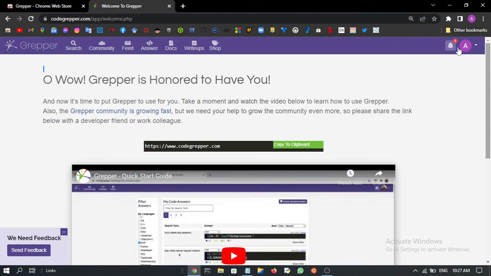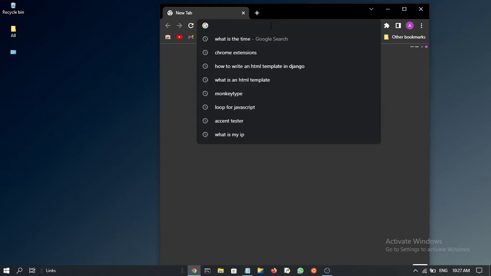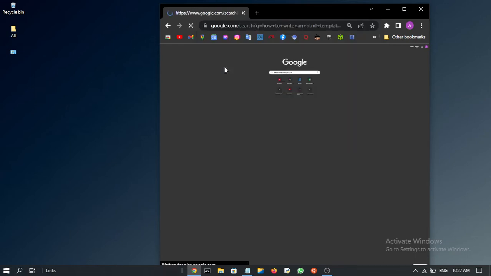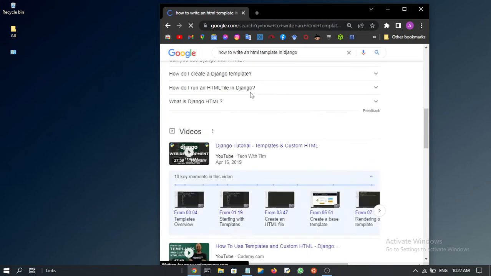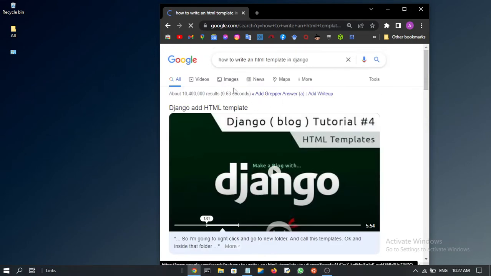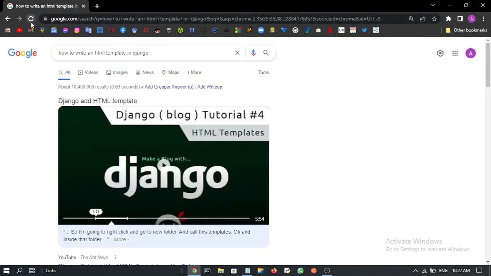Now next thing, in case you don't want any problems and errors, you can just restart your browser, just close it and reopen it. That's it. Now the thing that we typed previously was how to write an HTML template in Django. Click on this, let it load. It's the first time. You see nothing, right? Did you see anything? No. Let's say that you know the answer.